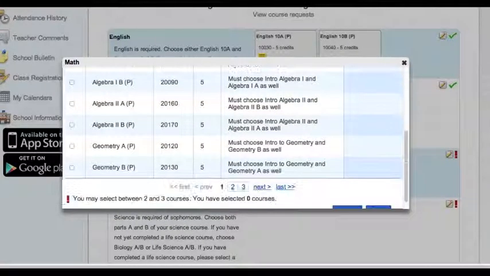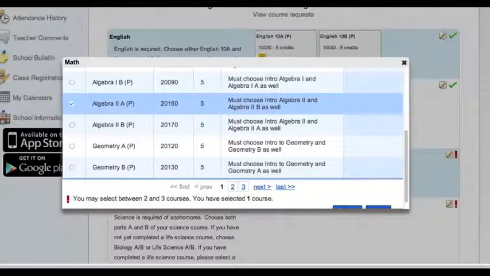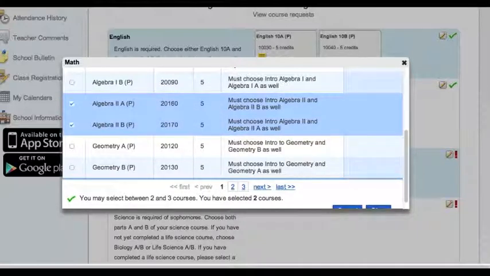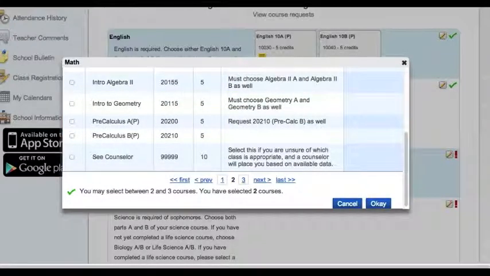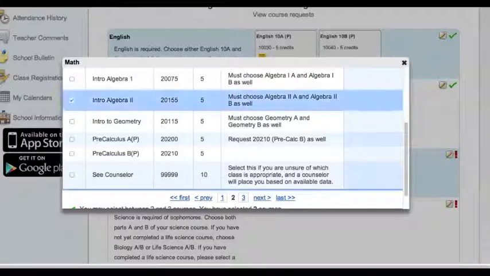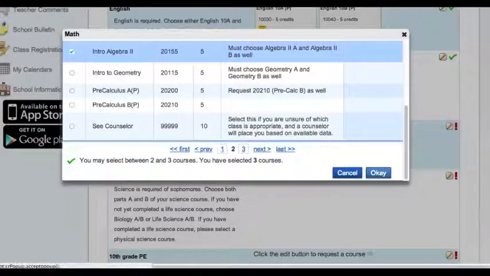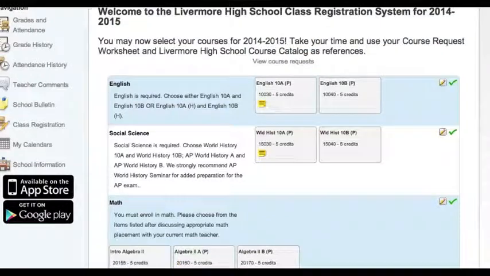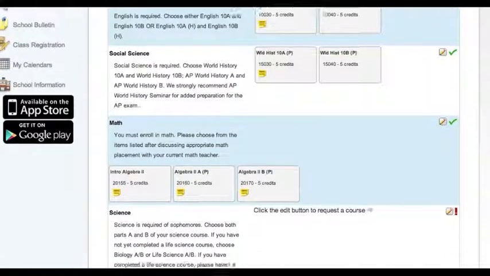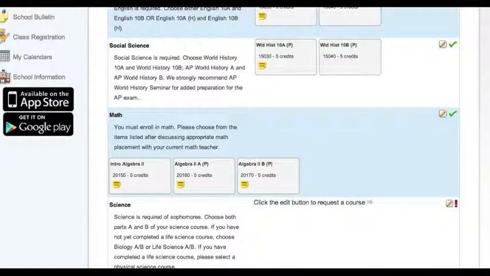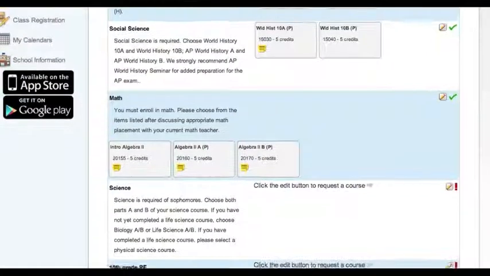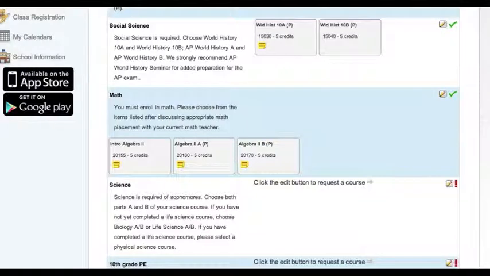I've looked in the course catalog and I know that Algebra 2A and Algebra 2B says that I must also choose Intro to Algebra 2. So I go there and I select Intro to Algebra 2 on the next page. So you'll see something a little bit different. With English here there's 2, World History here there's 2, with math there's 3 because that's a 3-trimester course. I'm going to skip ahead a little bit in this class registration process.